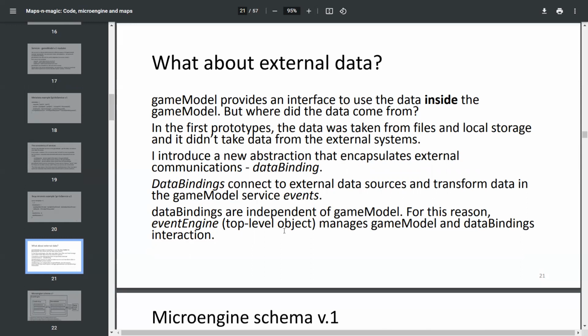Data binding is an object which encapsulates work with some external data source and transforms all operations in gameModel events. For example, one data binding implements CRUD operations for the spirits and another wraps PubSub subscription. Data bindings are independent of the game model. For this reason, Event Engine, a top-level object, manages game model and data bindings interaction.